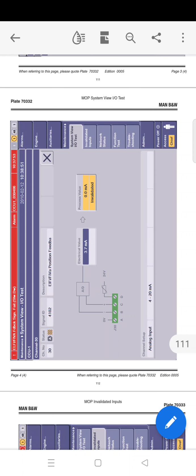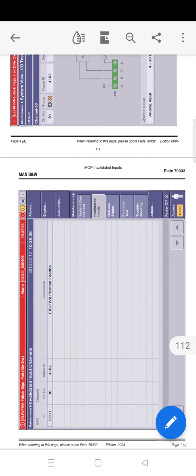If you click on process values, suppose we are doing LFE or FIVA feedback signal fail, we select this. The signal ID is 4102. The description is LFE and FIVA position feedback, where we get in the yellow signal 0.0 milliamps and the channel is invalidated. Now we press again and we can go back to validate again. So whatever channel we invalidate will be shown in the invalidated list, and you can view that.